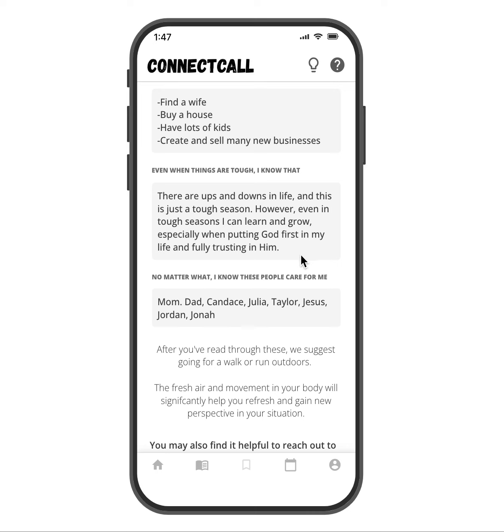So for myself, there are ups and downs in life, and this is just a tough season. However, in tough seasons, I can learn and grow, especially when putting God first in my life and fully trusting in Him. And I read that this morning while I was preparing for this, and I was like, wow, Michael, that's so nicely written. Like, that is such a good reminder. So I hope that can be the same for you, whatever you need to remind yourself of.